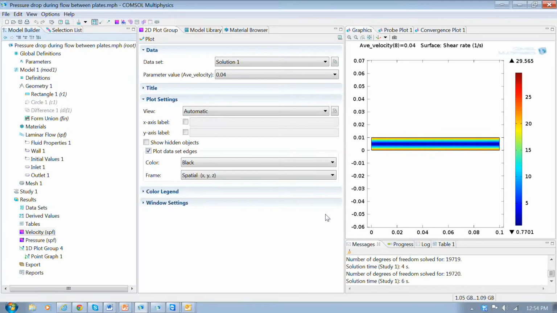Okay, so I've set up a model that will allow us to evaluate this pressure drop scenario that we saw on the slide previously. And the model is very similar to the one that we used in the previous video, with a couple of differences. Here's the velocity distribution, and you can see there's no entrance effect.